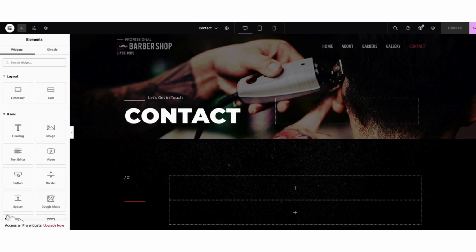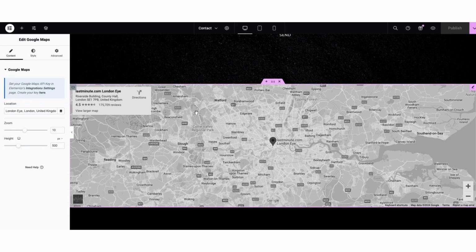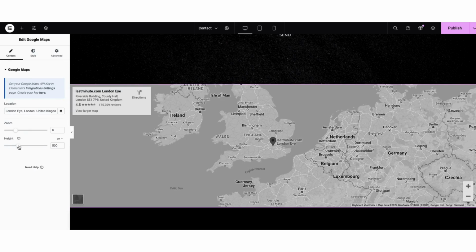Scroll down to the map showing here at the bottom. Hover over the map and click the pencil icon. Where it says Location, you can put in the address of your business. You can toggle zoom to get the map to look how you want. The height will change the height of the map.